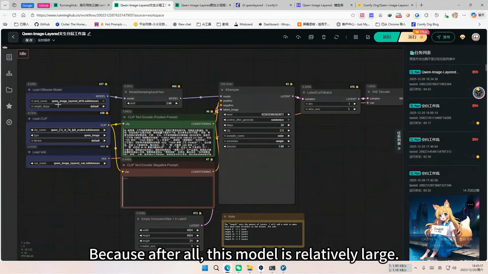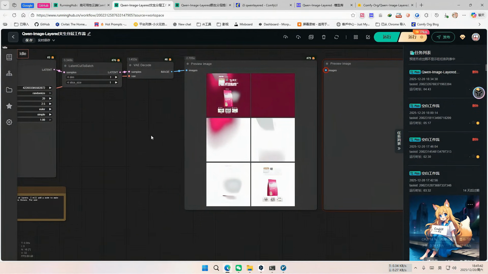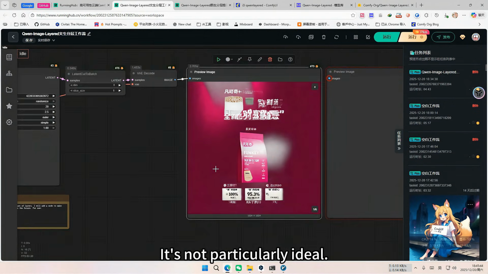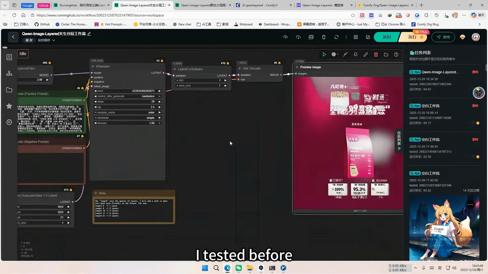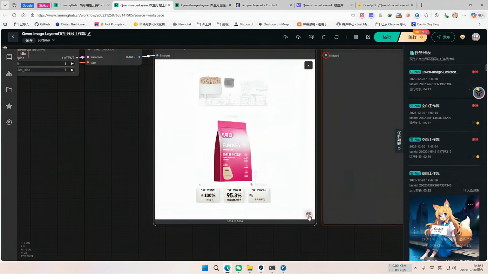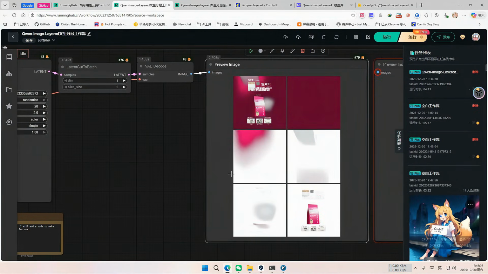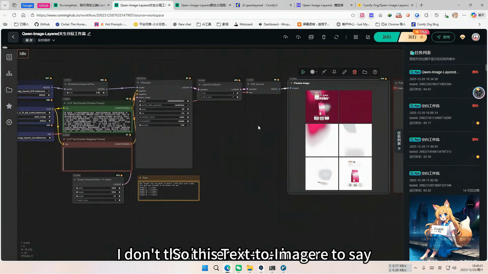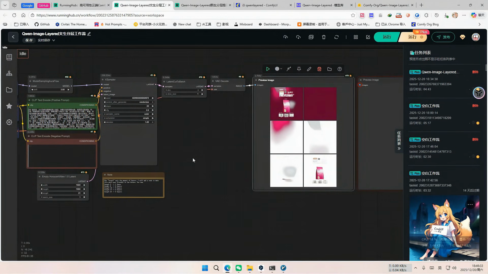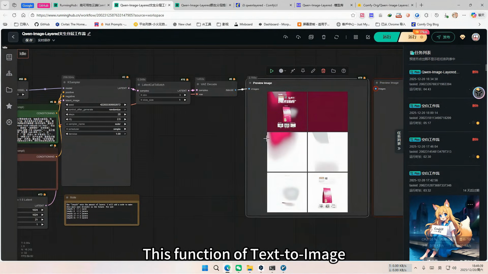It will be very slow, because after all, this model is relatively large. Normally, to run one picture, I use 2.4 G in this cloud, and you have to run for 10 minutes. And this text-to-image effect is not particularly ideal. I can show you the effect. I tested it before, running a text-to-image poster. The text-to-image performance is still relatively bad. So for this text-to-image, I don't think there's much more to say, because even if we use it, we basically don't use this text-to-image function.